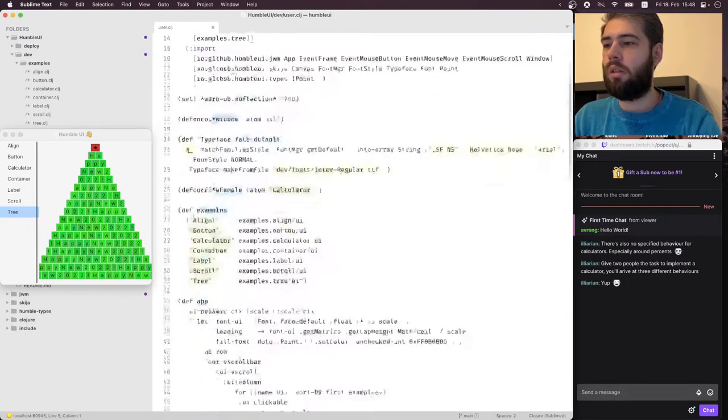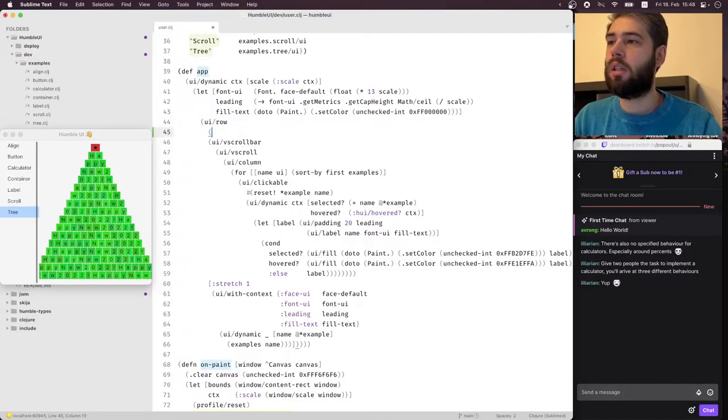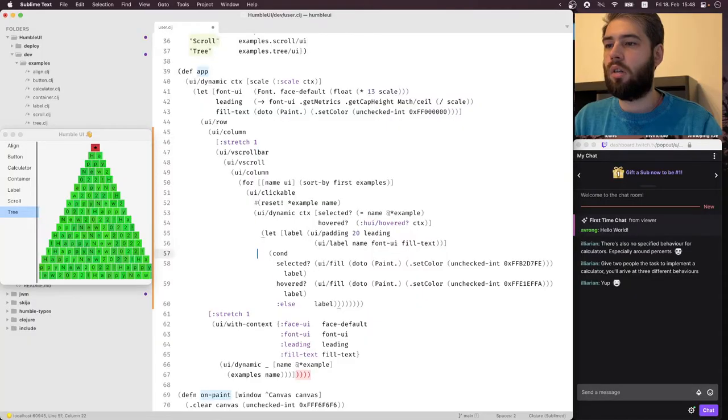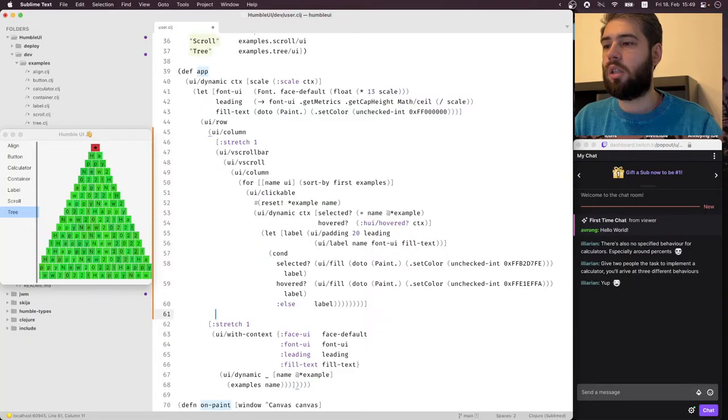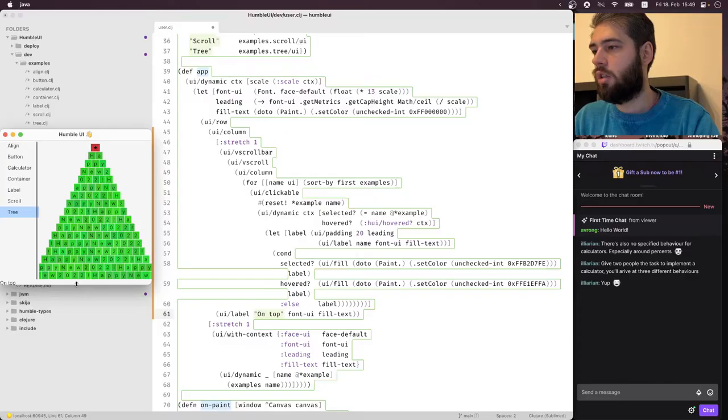Okay, so this is where we define the UI. What do we do? So, yeah, this is our row. And the first component is a scroll bar. Instead, it's going to be a column, right? The first component is going to be a scroll bar, vertically stretched, and the second one is going to be a label on top. For example, font UI, field text, format. Yeah, it seems okay.